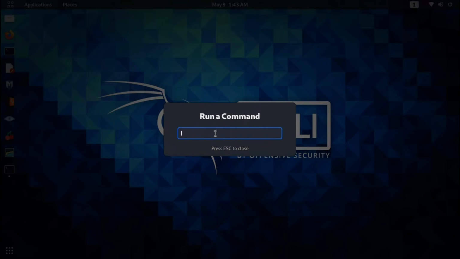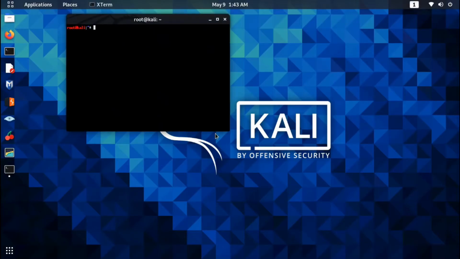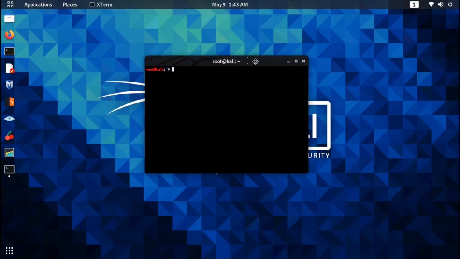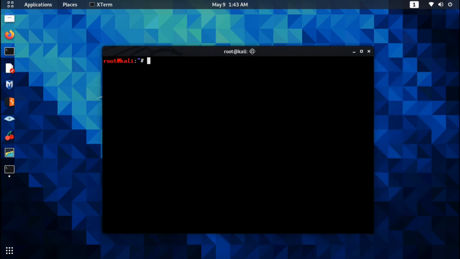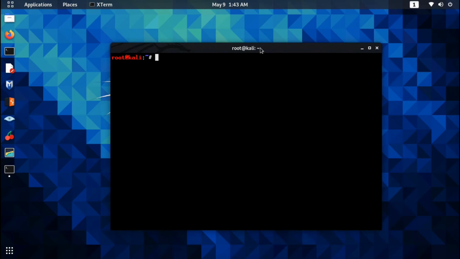This is the same as the Run box of Windows. Type xterm and hit enter. Xterm is another terminal emulator already present in Kali. Let me zoom it up so you can see it clearly. Now start by typing the command gnome-terminal. You can see the error: locale not supported by C library, using the fallback C locale. Press Ctrl and C to exit this error.